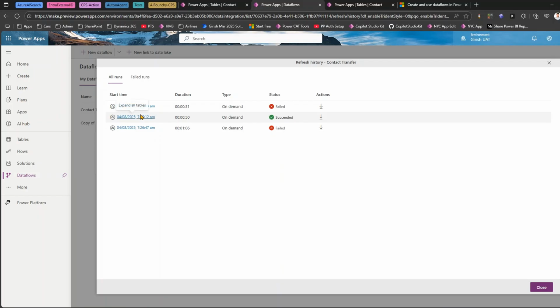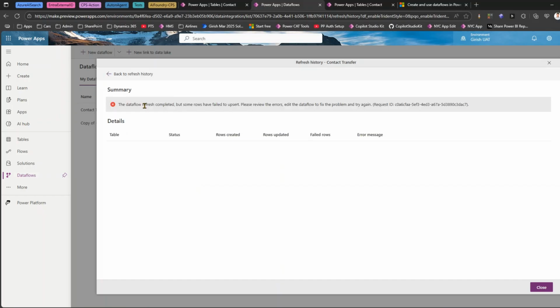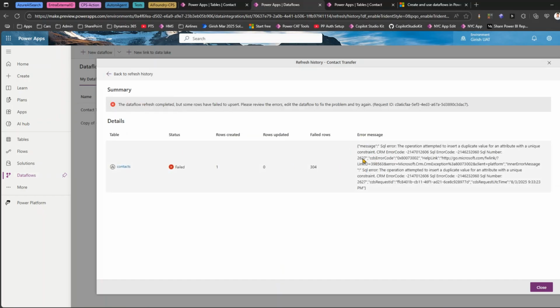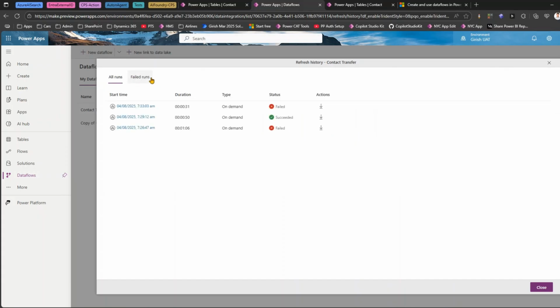Anything which has succeeded, I'm good. Anything which has failed, I need to troubleshoot. I'm an administrator of this environment and I want to check that, but I'm currently loaded with a lot of work. I have created this data flow, I did the transfer, but now I don't have time to troubleshoot this. But I'm the owner, so no one else can see what's happened here. I have an option to first find out what's happening. I can expand all the tables and see, oh, this is the error, but I don't have time to troubleshoot it. I want to share it with my colleague who is also an administrator.